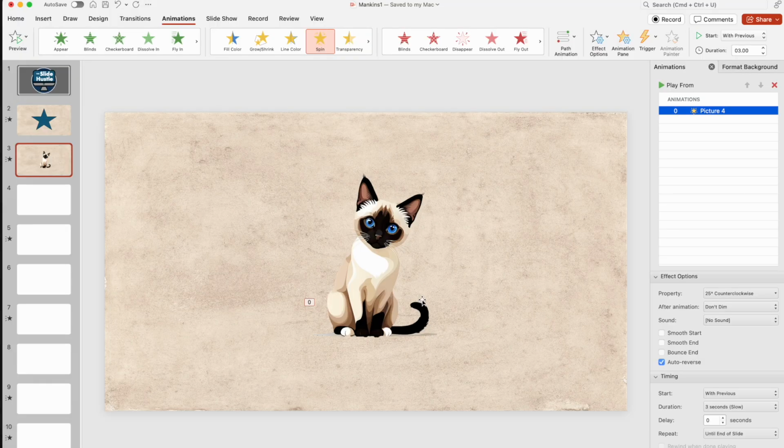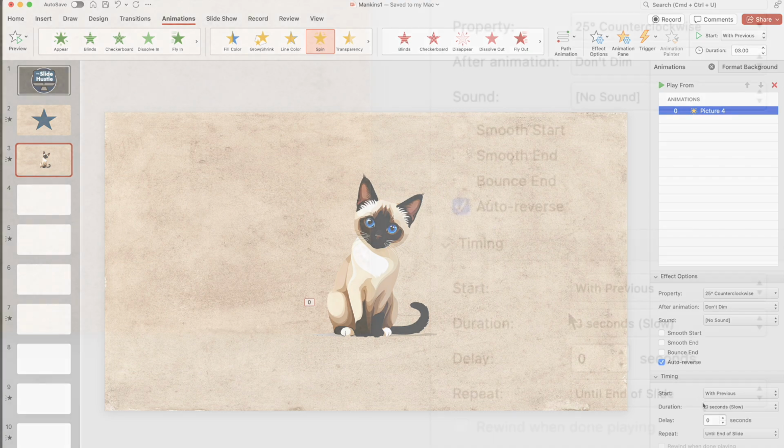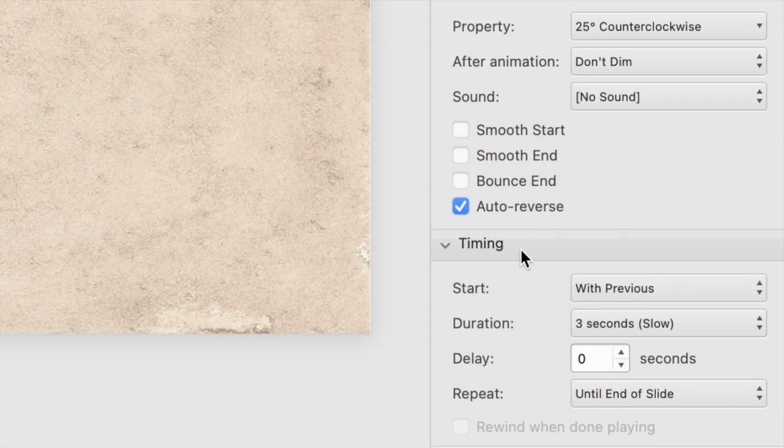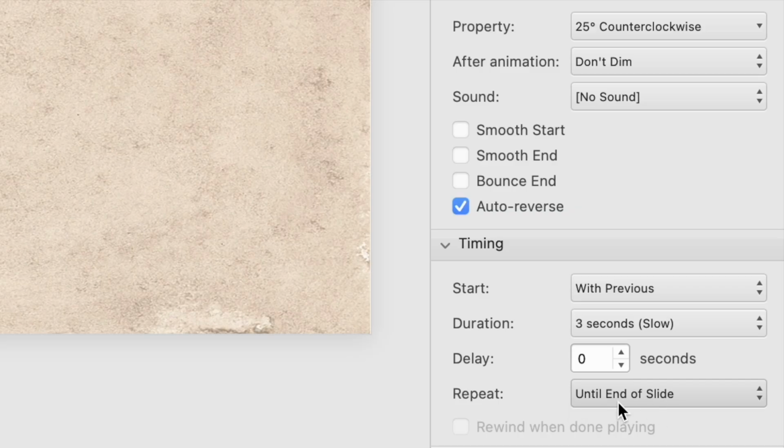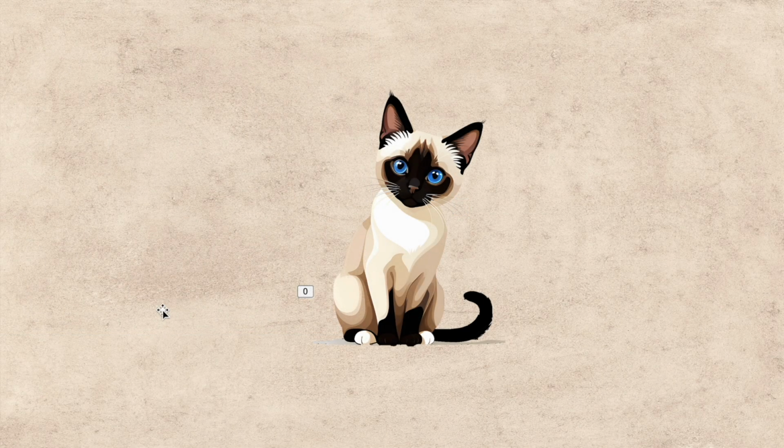So in other words, this tail object here is a separate object from the rest of the cat, and it's only turning 25 degrees out of that full 360-degree circle. And then when it's done, it auto-reverses to come back to where it started. The only thing that's left to do after that is just determine how slow or fast you want that to happen under your timing effects. And also, I'm going to loop that. I'm going to make it repeat until the end of the slide, so it'll just keep going and going and going.